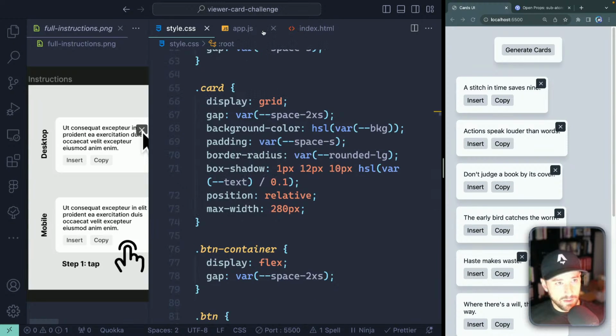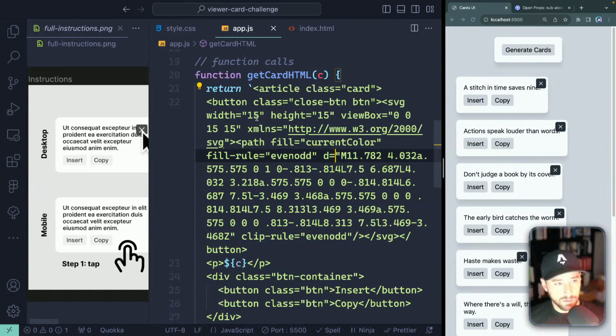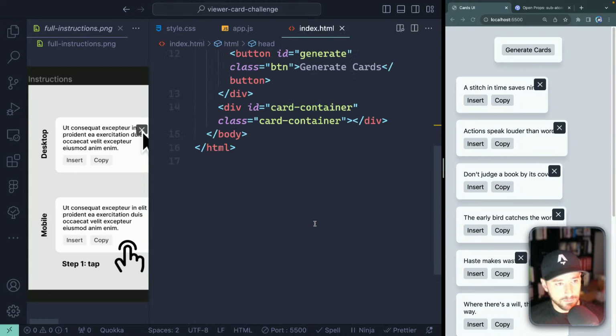Feel pretty happy with that. I probably honestly want to change this width and height just a touch. Make it a little bit bigger. Yeah, okay. So let's come back here.